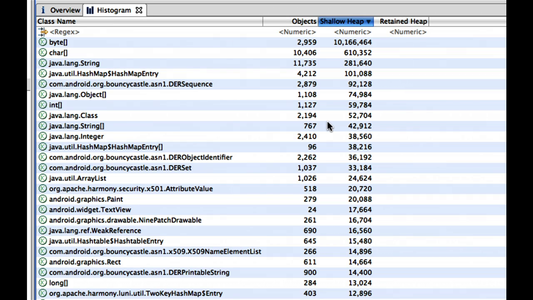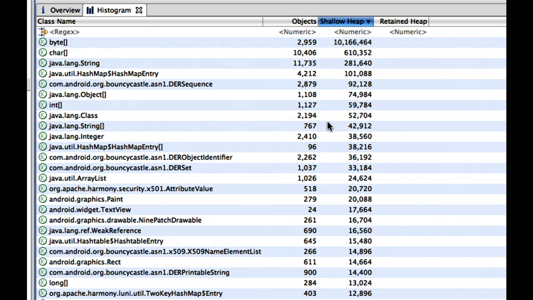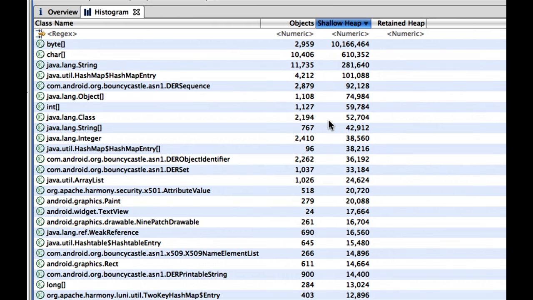So at the very top there, we have byte arrays. The reason for this is that byte arrays are now the backing memory for pixel data. This is a perfect example of why it's really useful that we now have the pixel data inside the heap. Because if you're using this on Gingerbread or earlier, you're not going to see byte arrays at the top, because that memory was allocated in native memory.